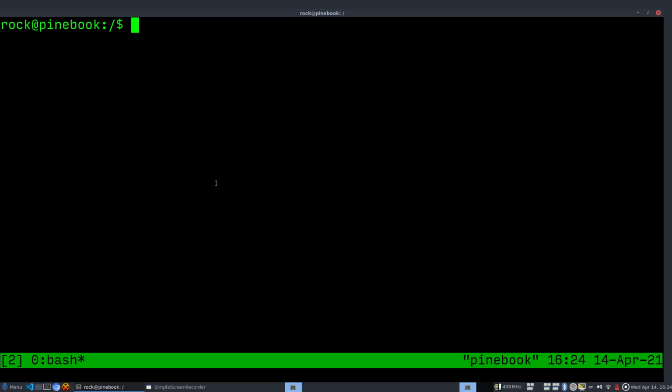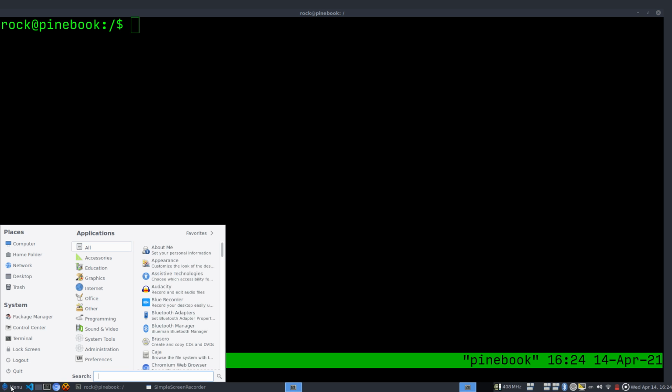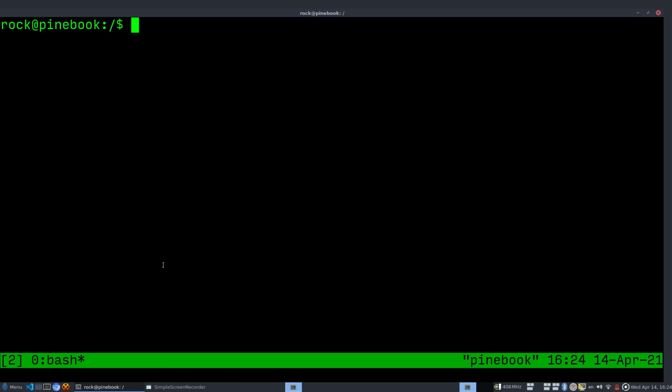tmux has a key binding, and Ctrl B is the default. Let me run a screen key tool so that you get to see what I'm typing. Ctrl B is the key binding, so you will be typing Ctrl and B simultaneously like this, and later on you will type other commands. To divide this window into panes, we have two options.